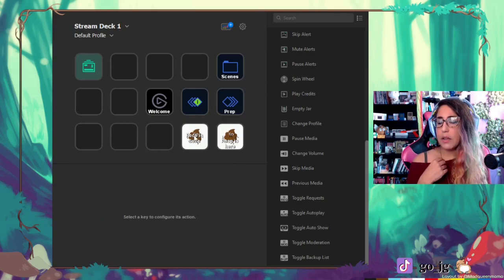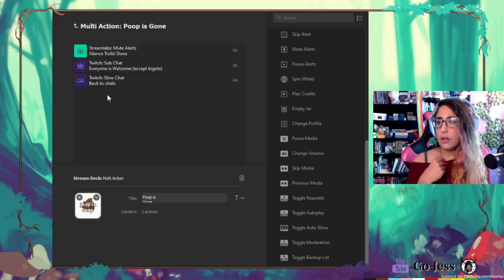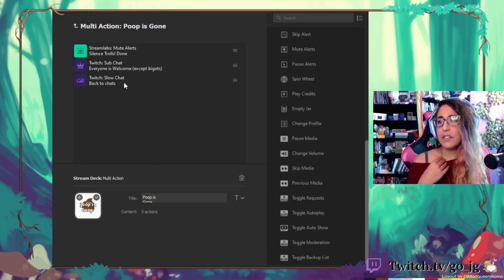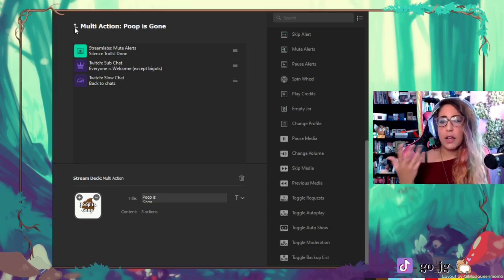If we go back, I have the undo where it literally just turns my alerts back on. It opens up sub chat back to regular chat because everyone is welcome except bigots. And then it turns slow chat off so that we have regular chat again. The ads will play themselves out after however much time you've said, 1 minute, 2 minutes, 3 minutes. The clear chat doesn't need to be undone, and so on and so forth.